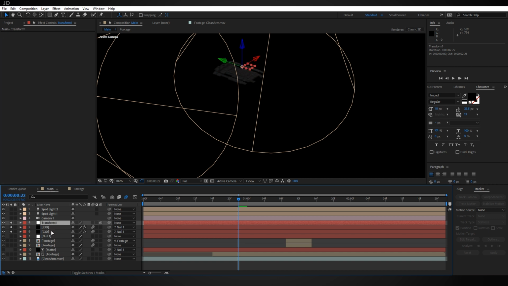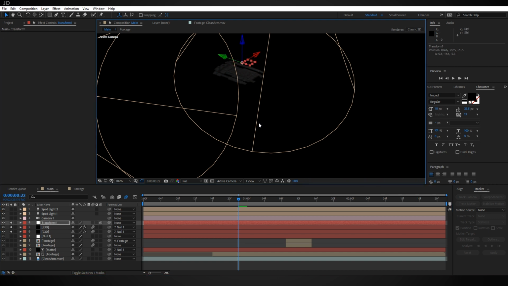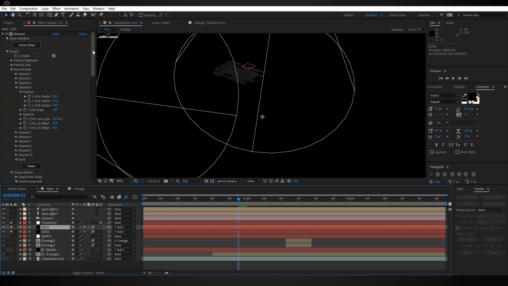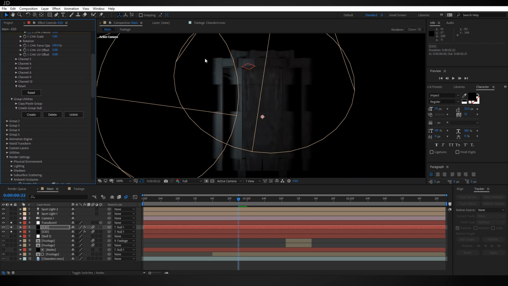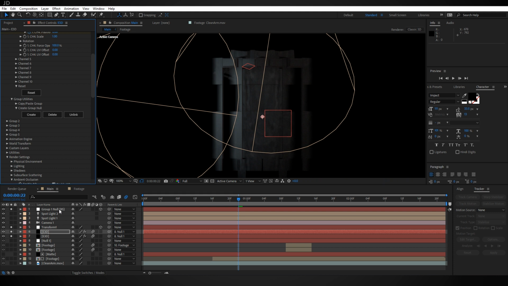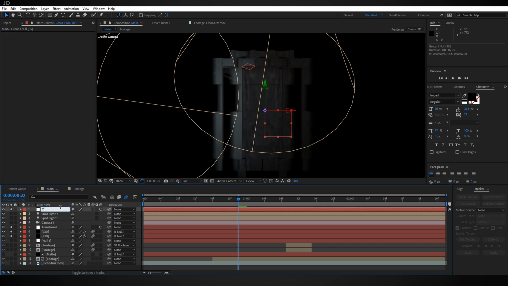The group null that we made earlier now controls both of them when we only want it to control the old one. Now the way to fix that is to grab your new element layer, scroll down to the group utilities of group 1 and click Unlink. Now the bad news is that completely resets its transform information, but the good news is we can create a new group null now. So I'm going to go ahead and name this group null transform 2.